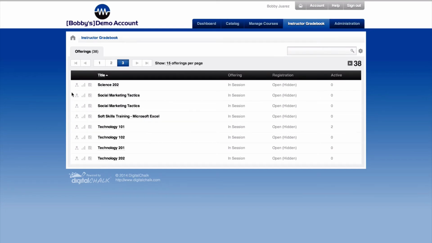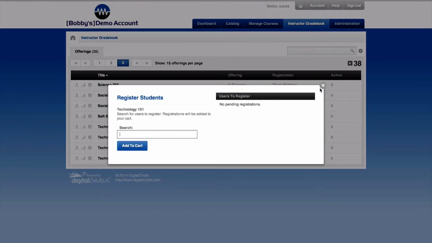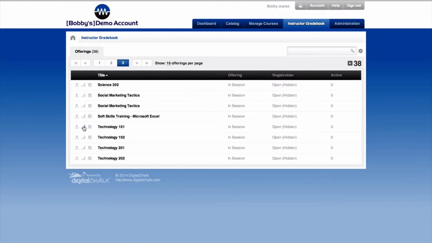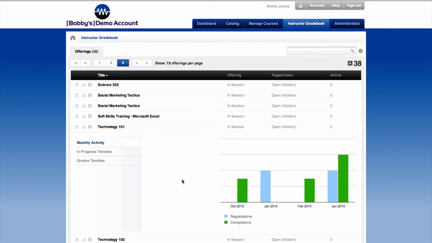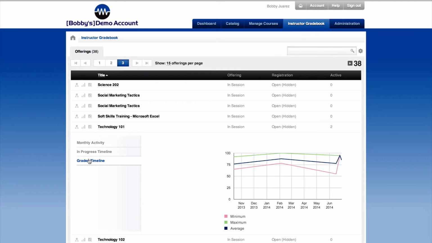Now, you'll notice over here I've got several options. I can register trainees directly if I'd like, or I can click on the charts section if I'd like to see certain visuals. For instance, we've got some graphs here showing usage statistics, number of registrations, and number of completions on a monthly basis. I've got a grades timeline here where I can see over a certain period of time how a trainee's been doing in general. For instance, I can see the high score, average score, and low score in the month of February. So again, just more visuals to show overall how people have been doing over a certain period of time in that course.